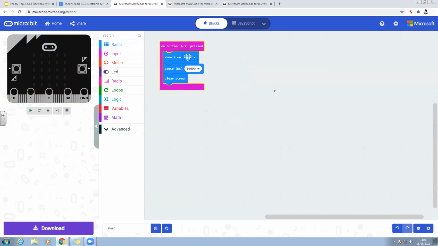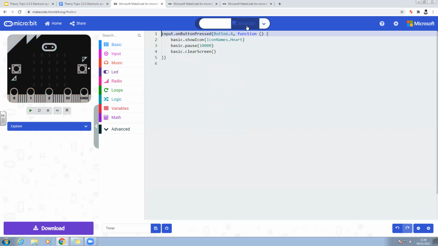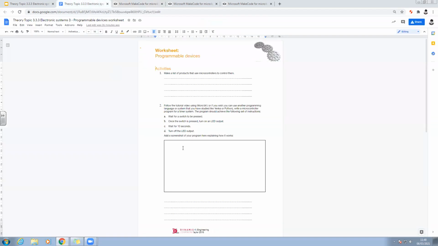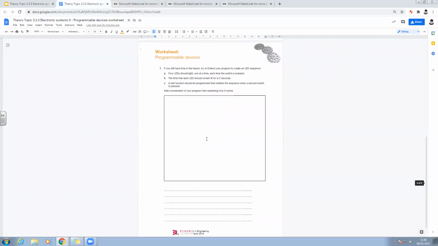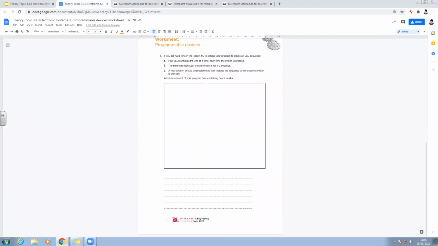So that was a simple timer. Now the next slide had the idea of you taking it one step further. Now that should have been nice, simple and quick for you to be able to do. Get a little screenshot of that and its JavaScript if you want to, and whack it onto your worksheet for the first bit here. That's the first task already done. If you've still got time and that wasn't too difficult, you can have a crack at this second one here.